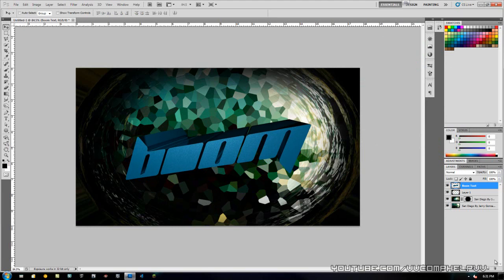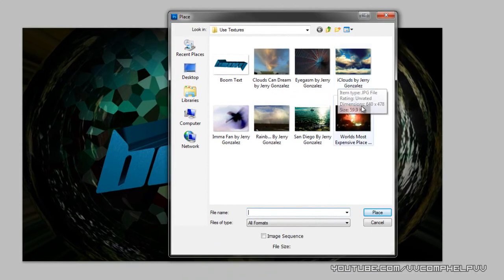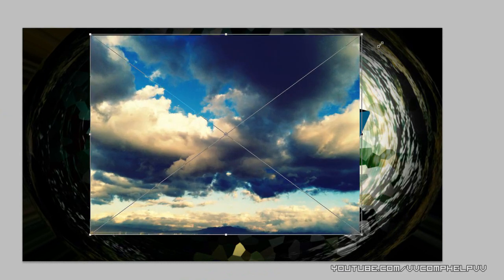And so after we do this, we want to give our text some kind of texture. So I'm gonna make a new layer on top of this boom text, and I'm gonna name this texture. Okay, cool. And this texture, I'm going to go to file, place, and let's place these clouds here. Let's go ahead and make it bigger than the text.